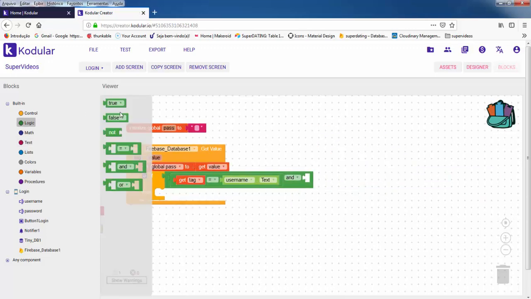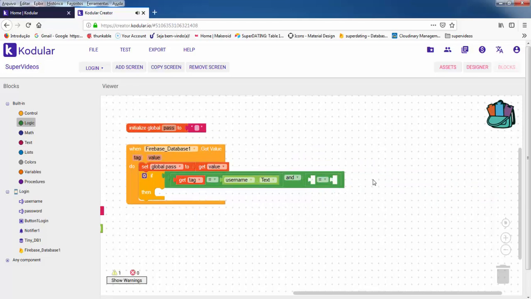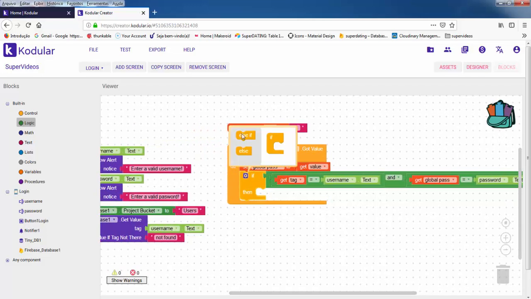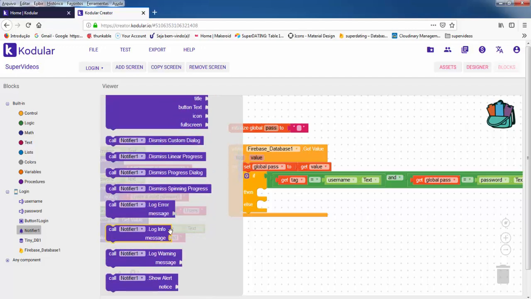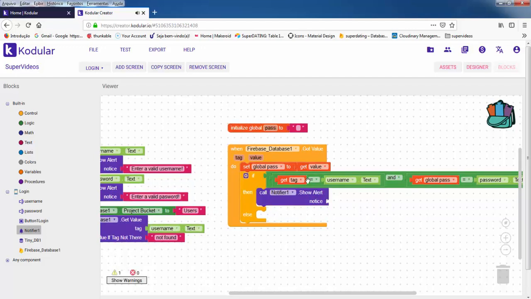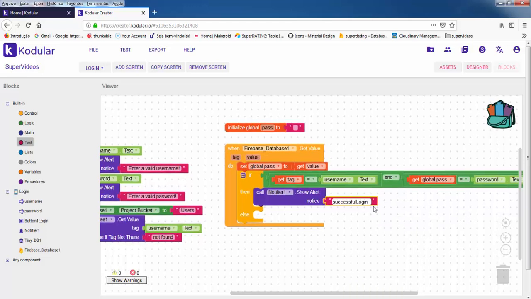and then in here, if the global pass is equal to the password text from the text box, we're gonna go and say that the login successful. So successful login.